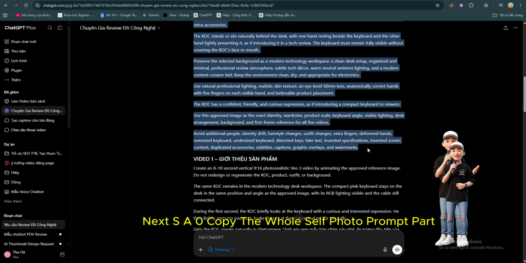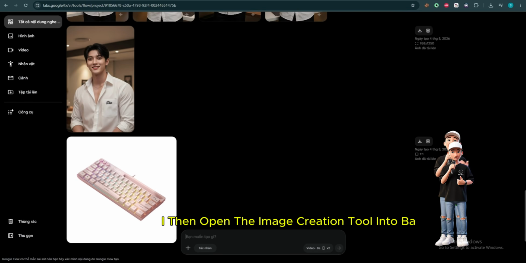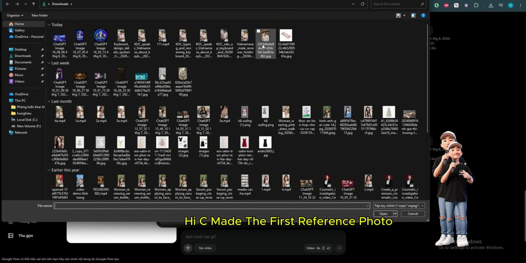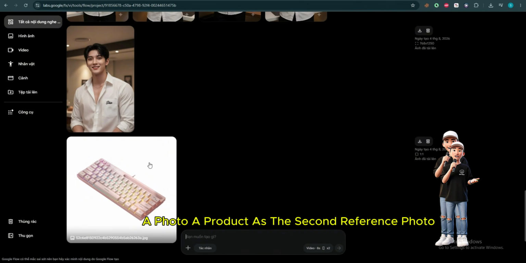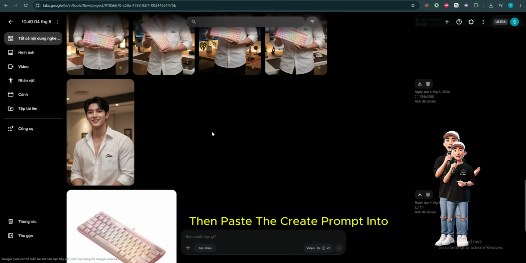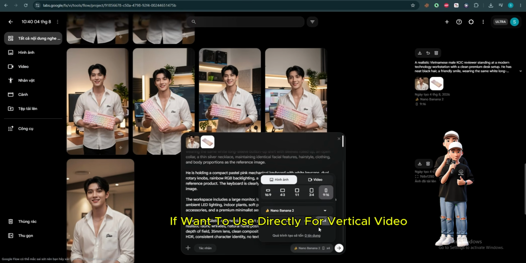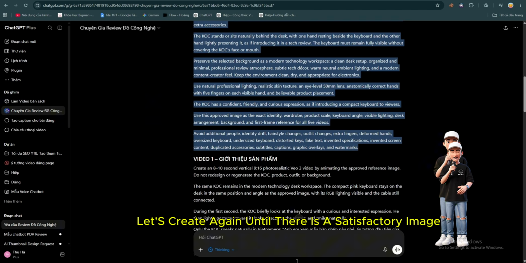Next, copy the whole selfie photo prompt part. Then open the image creation tool. Here you upload the KOC photo as the first reference photo and the product as the second reference photo. Then paste the prompt in. Choose the right photo ratio, 9:16 if you want to use it directly for vertical video. Then click create image. If it's not right, create again until there is a satisfactory image.